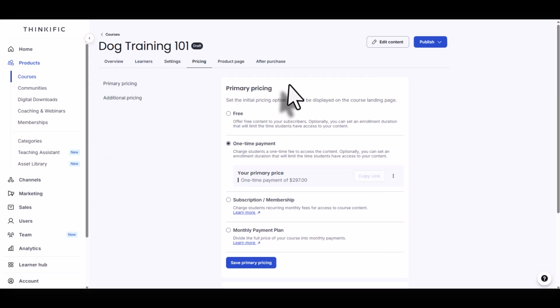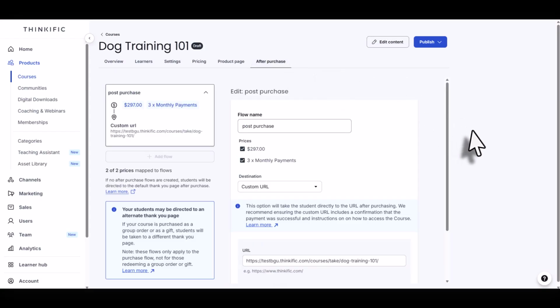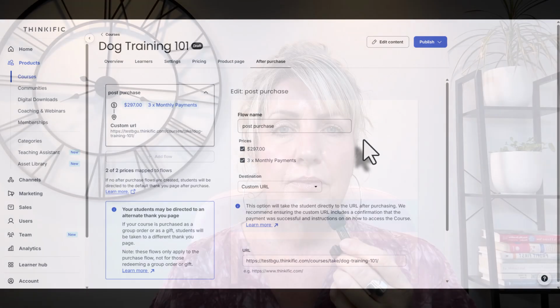Settings are done. Pricing's done. After purchase page is done, as well as the settings on the other part of the course setup. And that is it, the end of episode 3, where we did all of the settings and the foundation we need before we build the curriculum in your course and do the product page or the course sales page. In episode 4, we are going to build out your curriculum. And in episode 5, we are going to build out your sales page for your course.